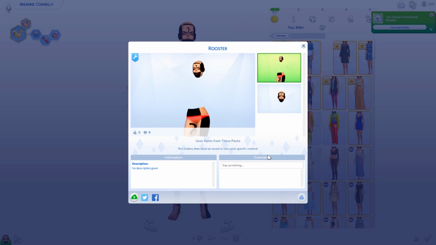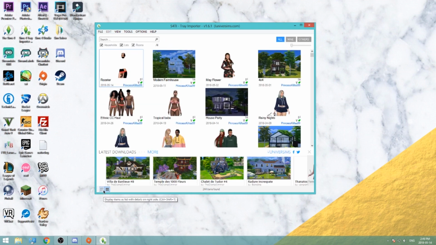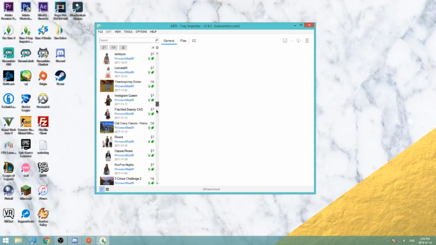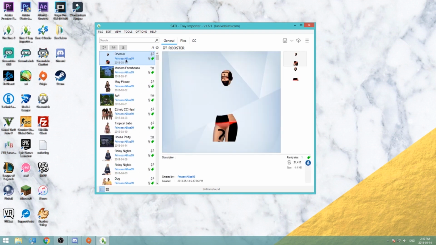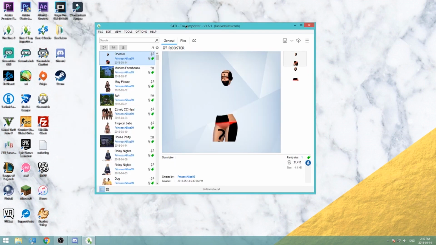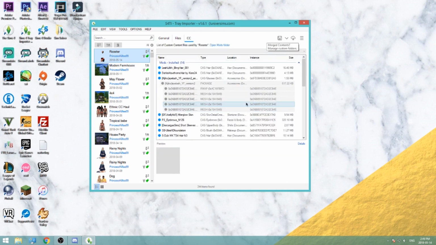Once you have that on your gallery, you can then go into Sims 4 Tray Importer. All right, now when you open Sims 4 Tray Importer, you're going to get something that looks like this. Everything that is over here, it might also look like this for you, all of these things are the things that you have uploaded onto your gallery. So you're going to click on that sim that we just uploaded onto the gallery, and we're going to go to the CC tab. This is going to display all of the CC that she has on her.